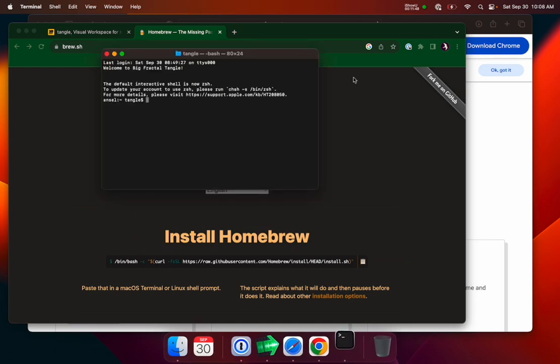terminal. And then you can see it says, welcome to Big Fractal Tangle. So that tells me that this is working.